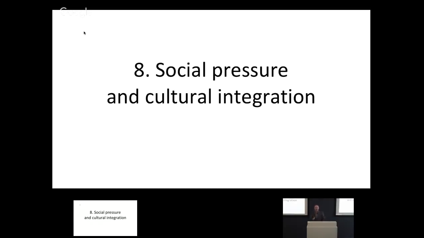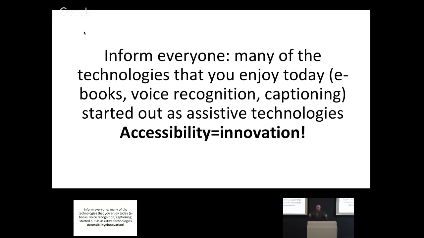Now, my eighth and final point relates to social pressure and cultural integration. Many of the technologies that everyone enjoys today, the general public, everyone uses ebooks. Well, guess what? Ebooks started out as audiobooks for the blind. Voice recognition started out as input for people with motor impairments. Captioning, of course, we know started out as technology for the deaf and hard of hearing. Many features that the broad public benefits from started out as assistive technologies for people with disabilities.